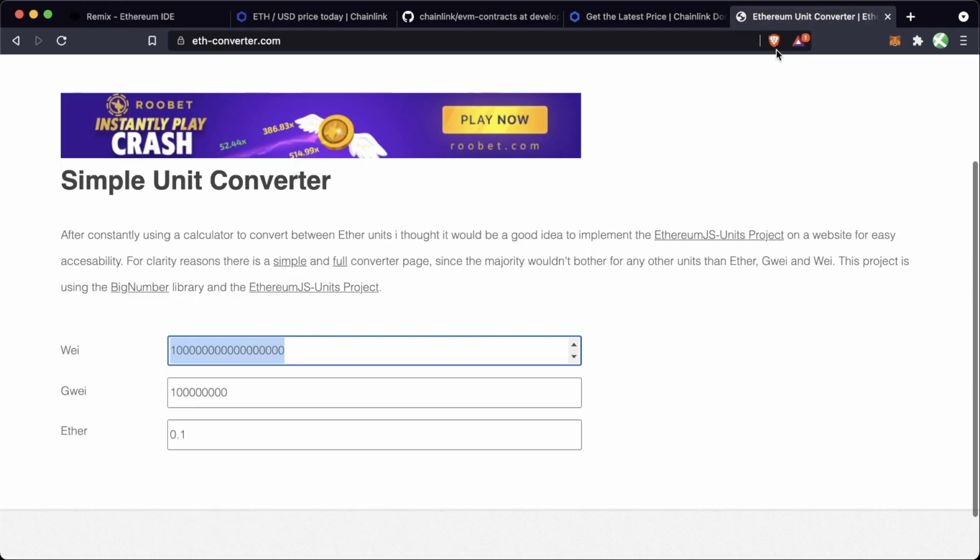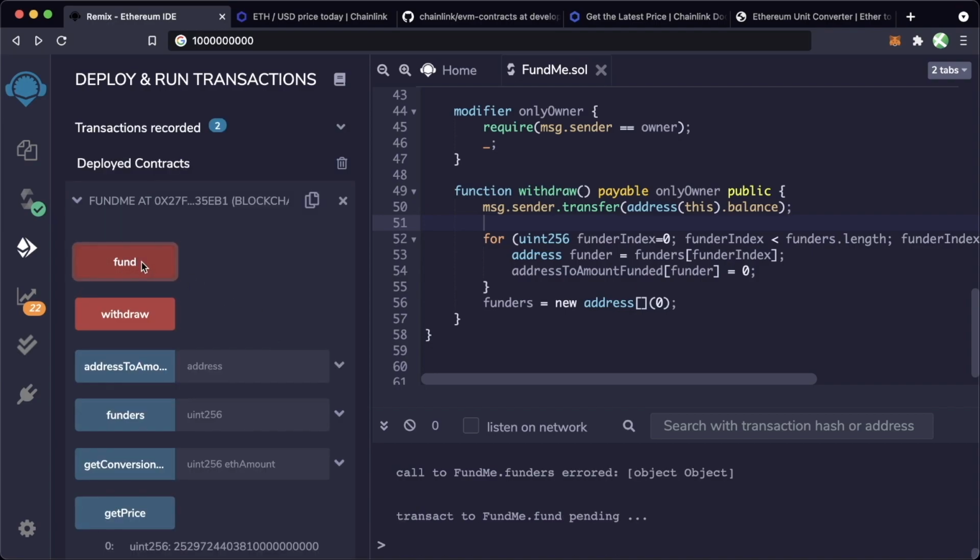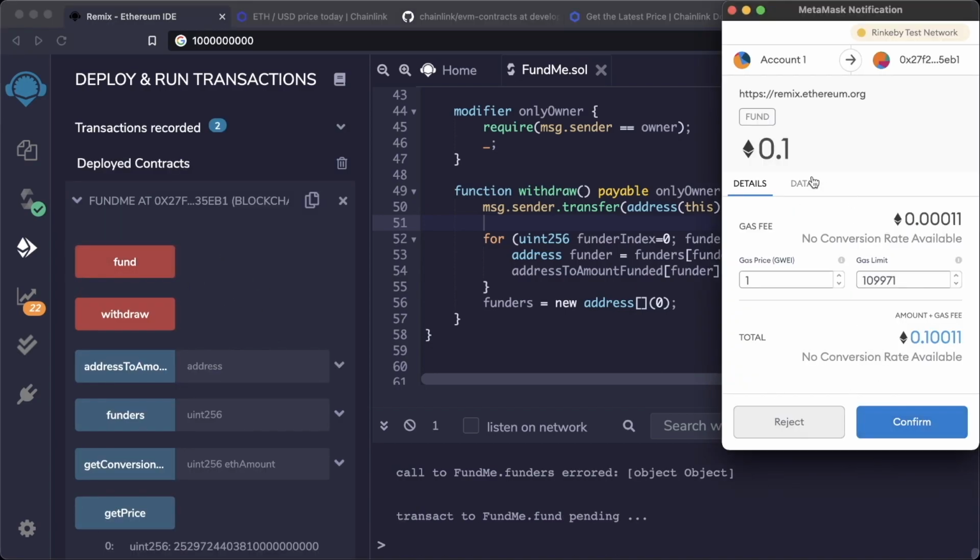We'll use Wei, just so that we're always on the same page, and we'll fund it with 0.1 ETH. Remember, everything has 18 decimal places. So if we want to do 0.1, we just do 17 digits after the 1, and that'll be 0.1 Ethereum. Now we can go ahead and hit fund, and we're going to send 0.1 ETH to this contract.